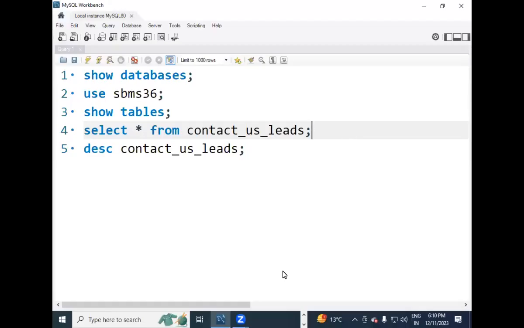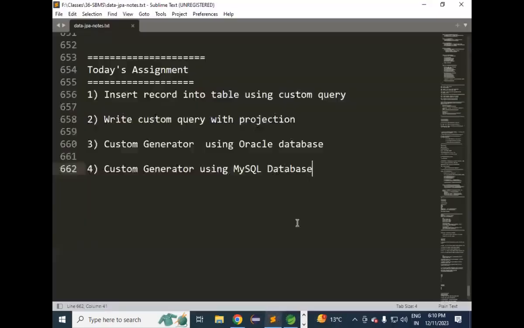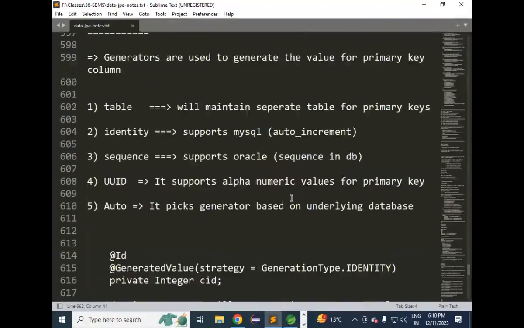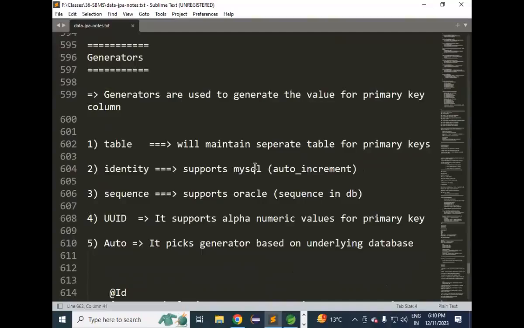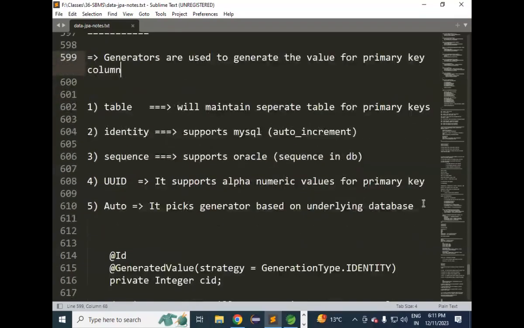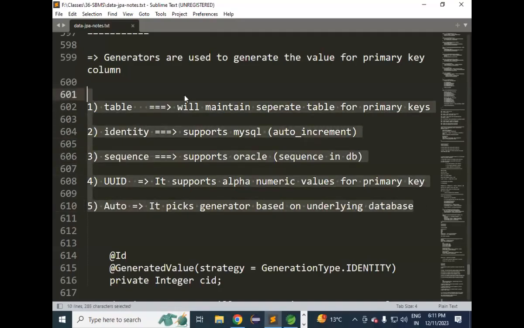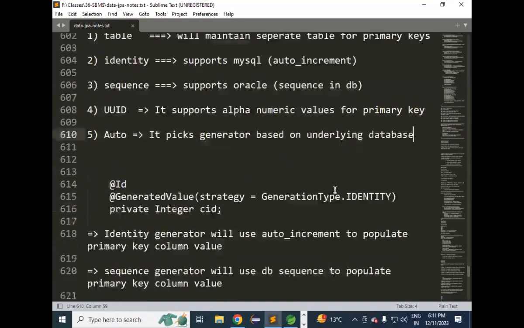Good morning, guys. In the last session, we discussed what a generator is and what types of generators are available in Data JPA. Generators are used to generate the value for the primary key column. Instead of setting the value for the primary key column ourselves, we can take the help of generators. In Data JPA, there are several generators available like table, identity, sequence, UUID, and auto.